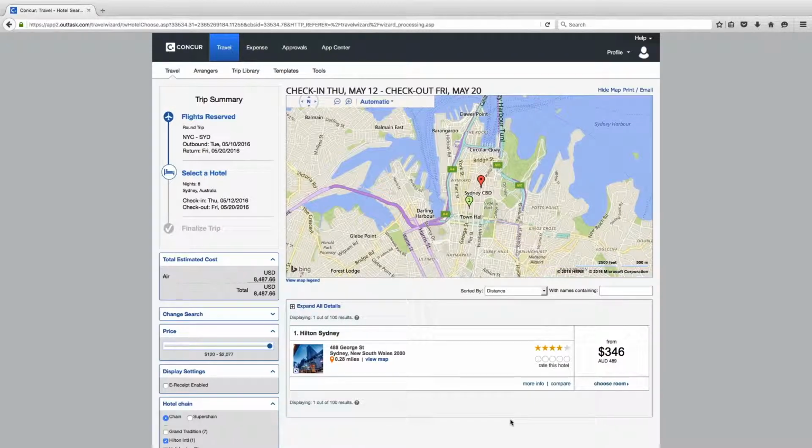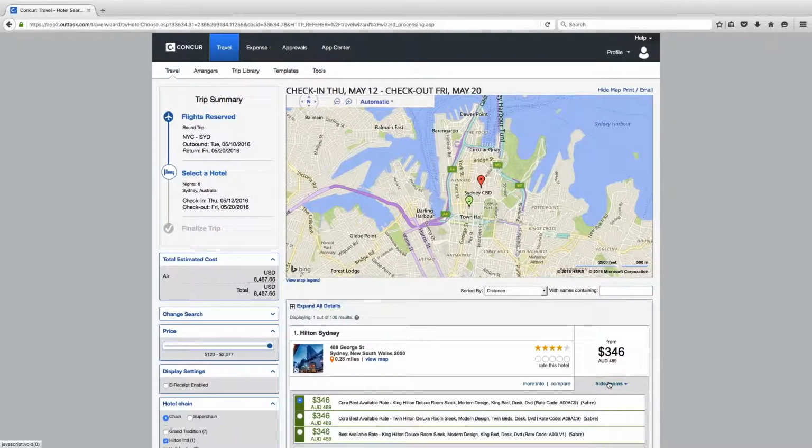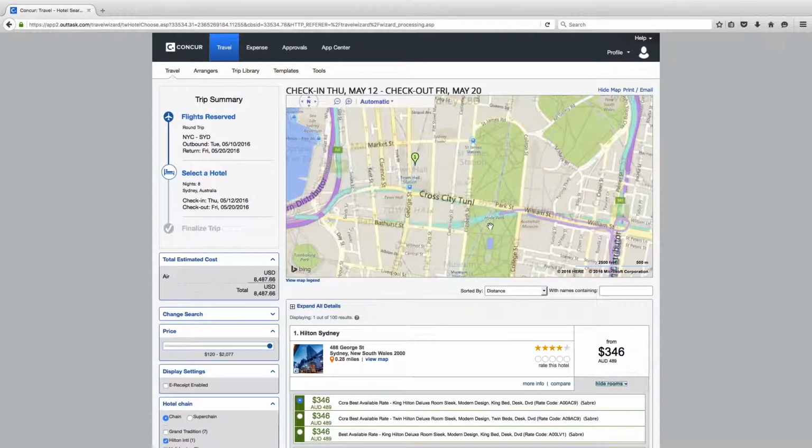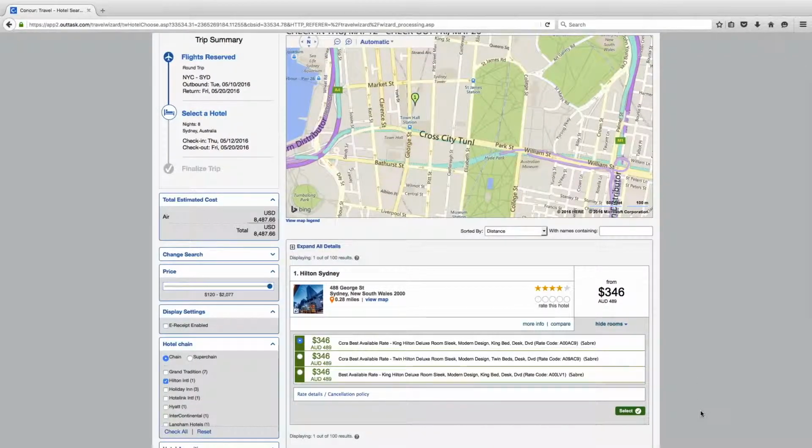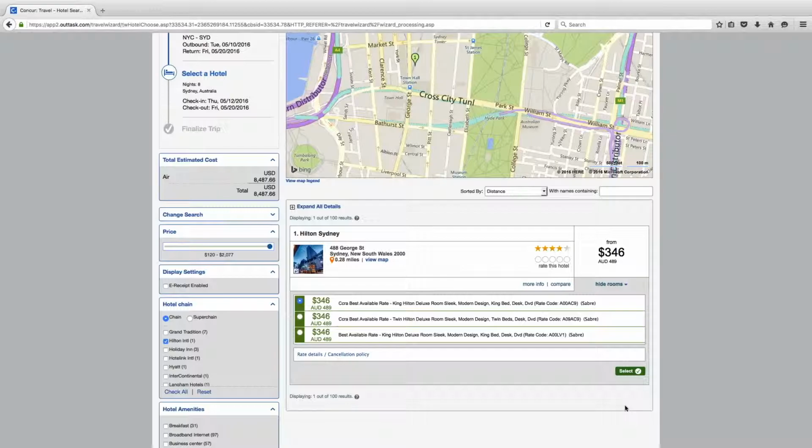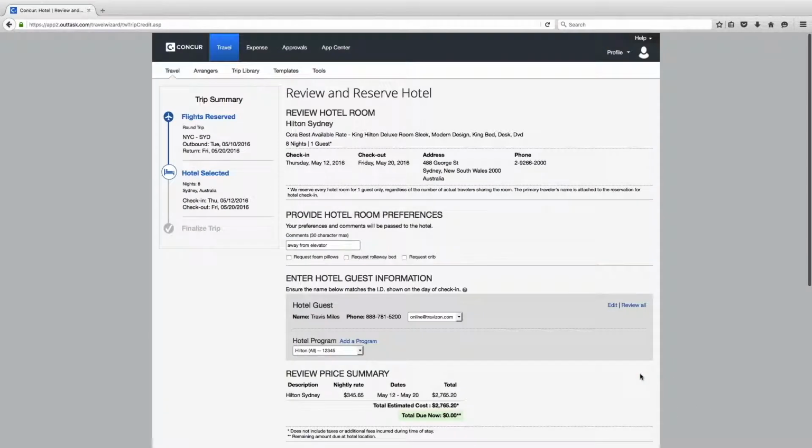For this itinerary, the traveler has requested a hotel in close proximity to a given address in Sydney. As you can see, this property is very close to that address, as evidenced on the map. For this hotel request, the traveler was able to take advantage of Travizon CCRA Hotel Rate Consortia discount.